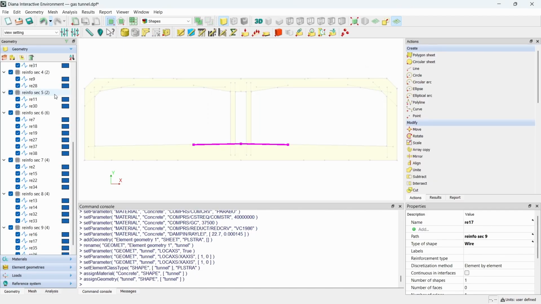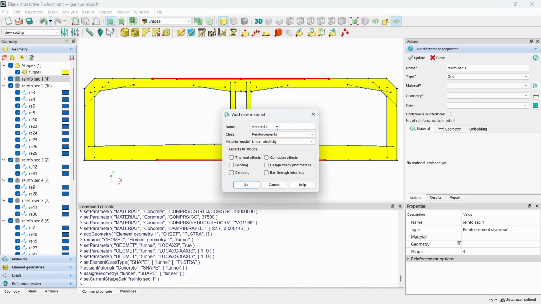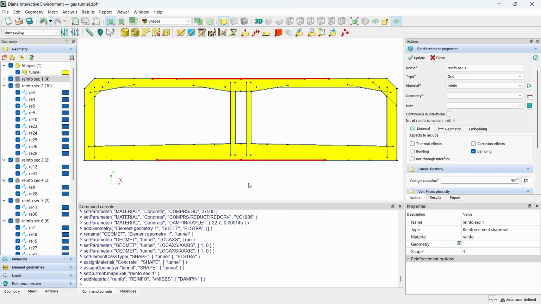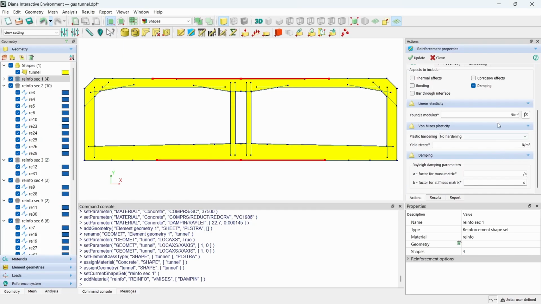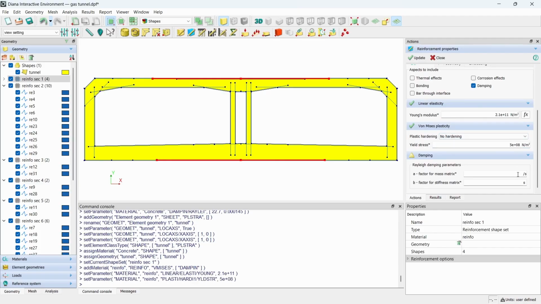The next thing to do is to assign the material for the reinforcement. We make a new material here, we call it reinforce, which is a reinforcement material, and we select the material model as von Mises plasticity, and also add the damping coefficient there. We again enter the Young's modulus and the yield stress based on the tutorial. The damping coefficient is taken the same as the concrete.